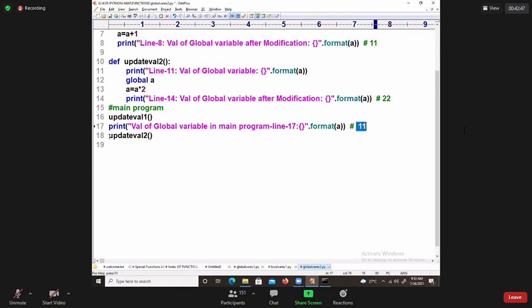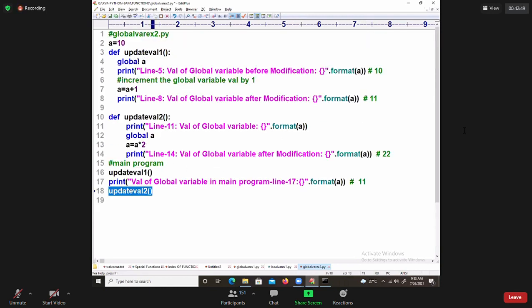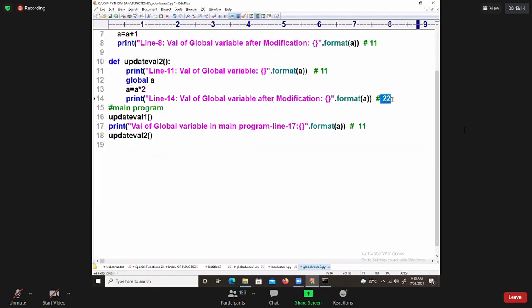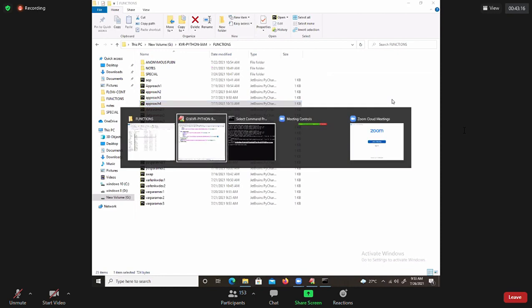Global variable. Now it goes to update value 2. When update value 2 is called, what is happening? How much is printed here? Yes, 11. Global A, what is the value of A printed? 11 into 2. How much is printed? 22. And 22 will be printed. If you don't understand, how can you survive, Uma?